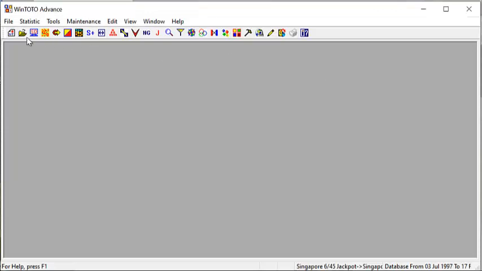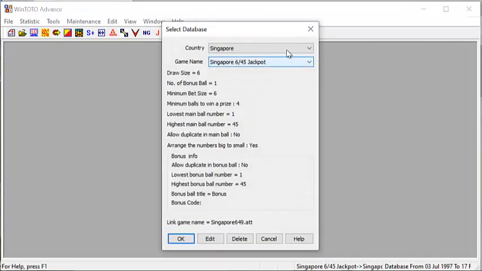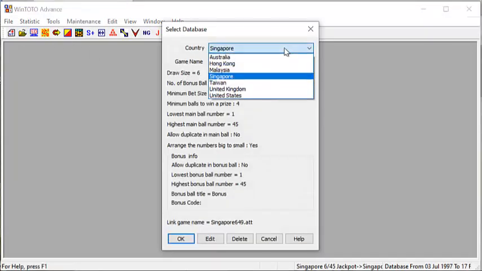Now from our software, when you click under this icon, open the database, you can see that WinToto Advanced consists of Australia, Hong Kong, Malaysia, Singapore, Taiwan, United Kingdom, and United States data. Today, because of the limited time I have, I will only be discussing the Singapore data with you.